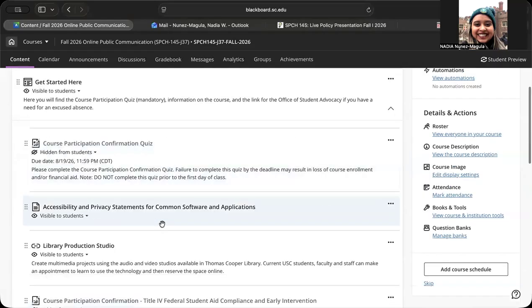You've got the accessibility and privacy statements for software that will be used throughout this course, just so you're aware of what can be accessed using the software that we use.